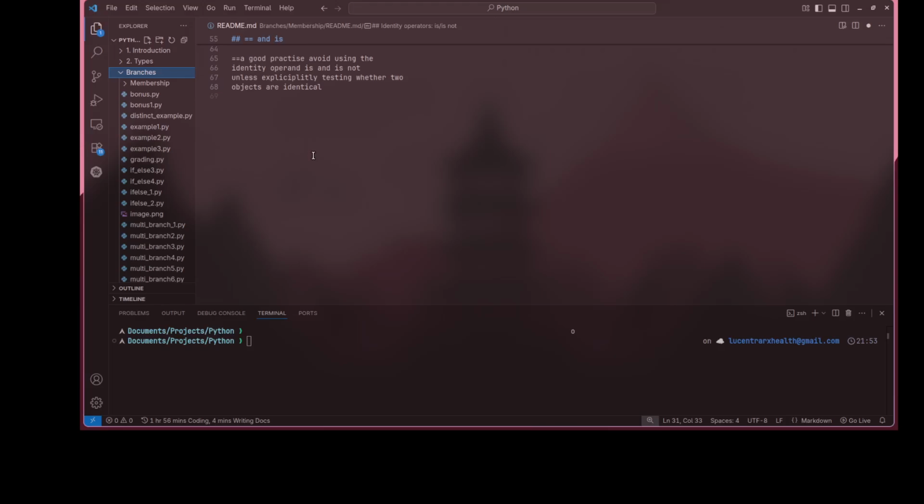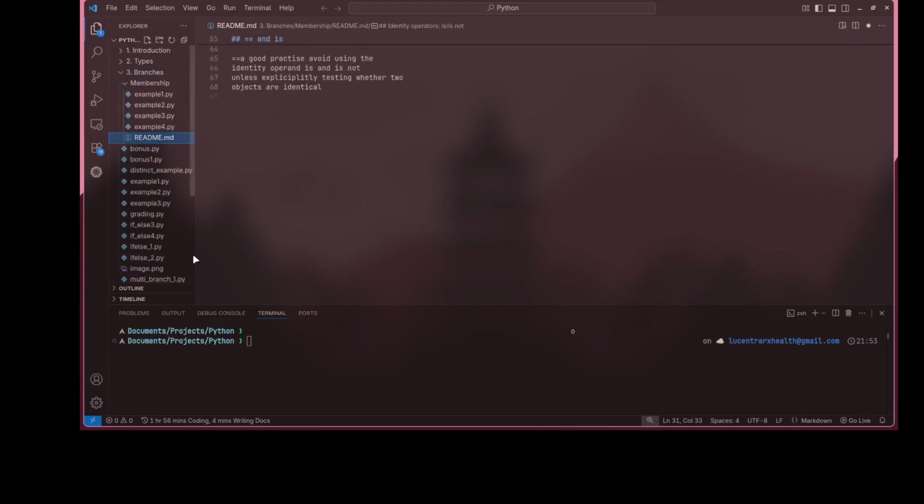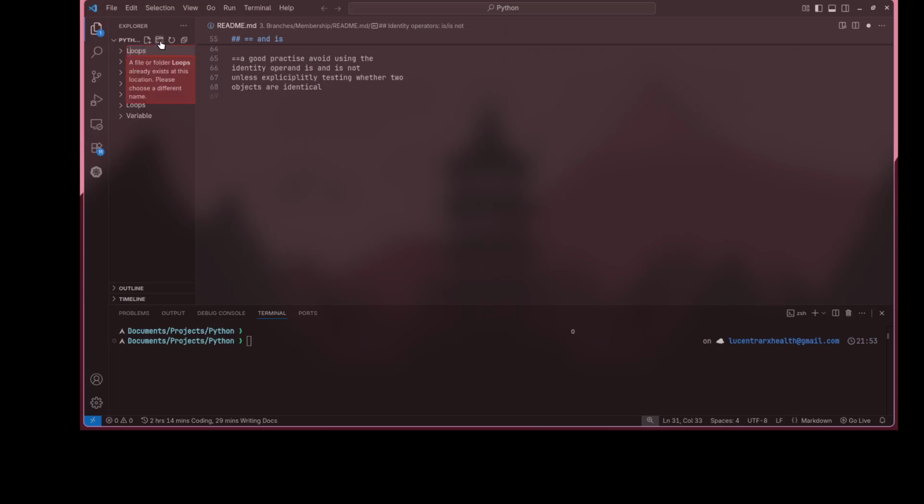After our introduction to branches, we've done introduction, we've done types, we've done branches. Right now, it's high time we move to our next subtopic, and we're going to learn about loops. We're going to introduce our new topic, loops in Python.